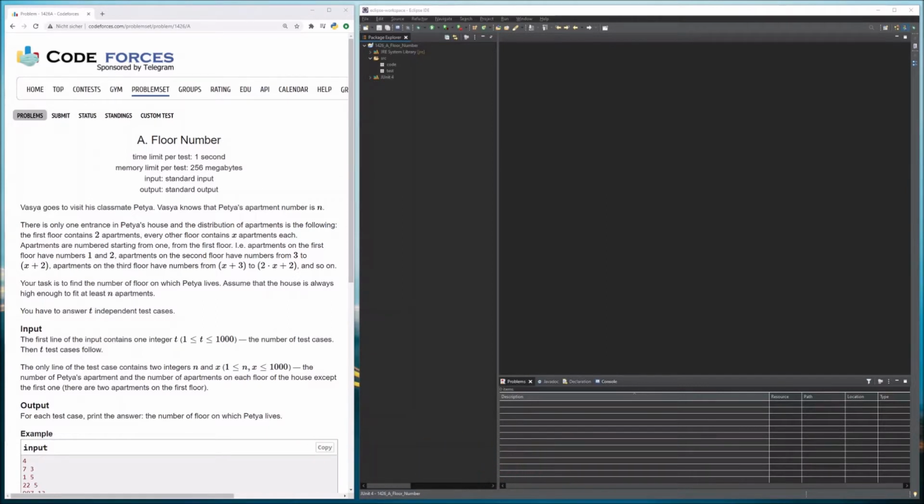There's only one entrance in Petya's house and the distribution of apartments is the following. The first floor contains two apartments. Every other floor contains x apartments each. Apartments are numbered starting from 1. For example, apartments on the first floor have numbers 1 and 2. Apartments on the second floor have numbers from 3 to x plus 2. Apartments on the third floor have numbers from x plus 3 to 2 times x plus 2, and so on.